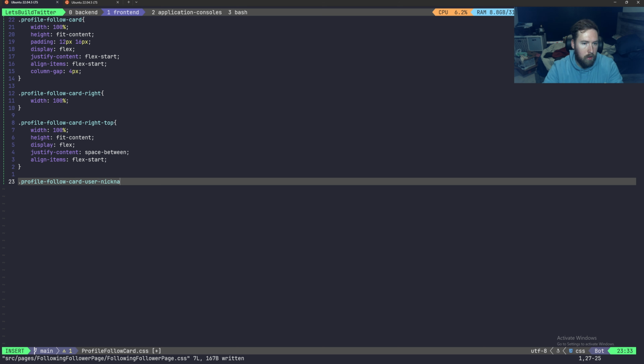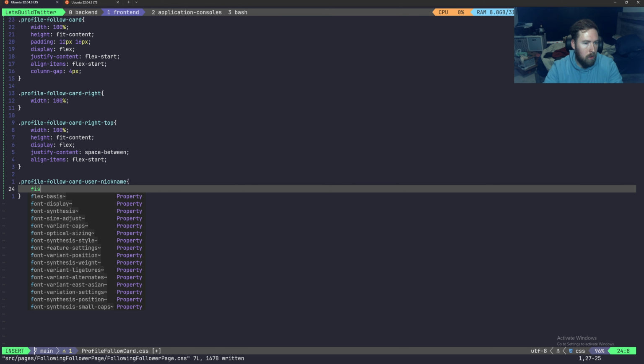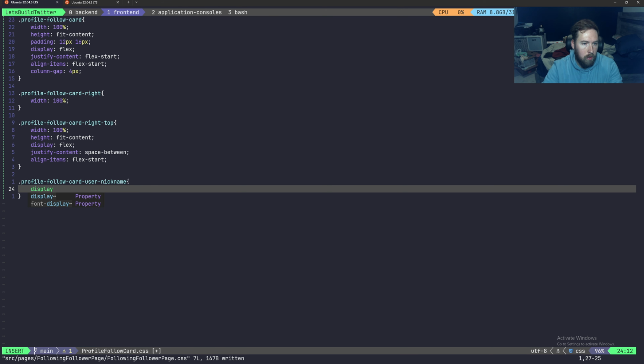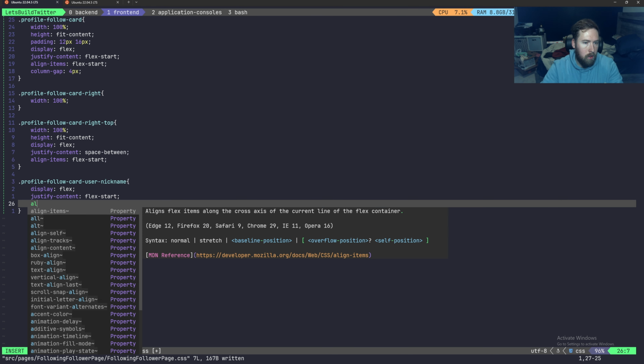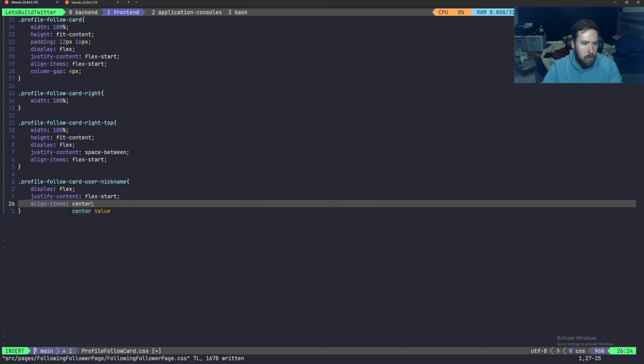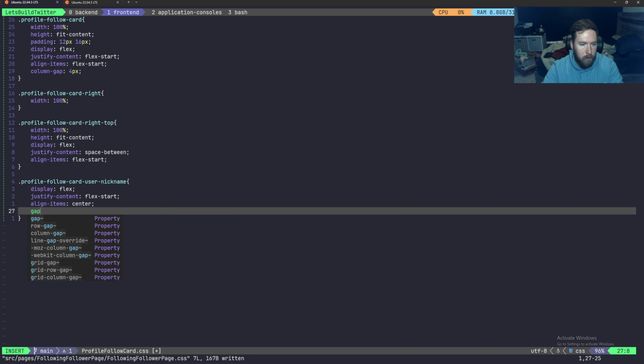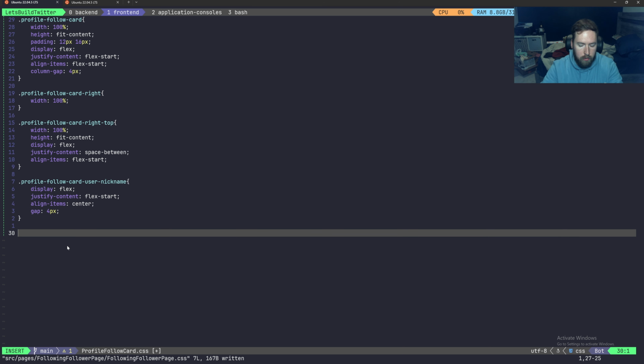Next, we'll go ahead and have dot profile dash follow dash card, and then this will be user dash nickname. Inside of our nickname, we'll have a display of flex, and then we'll have a justify content in the flex dash start, and we will have an align items in the center. And finally, we'll have a gap of about 4px.